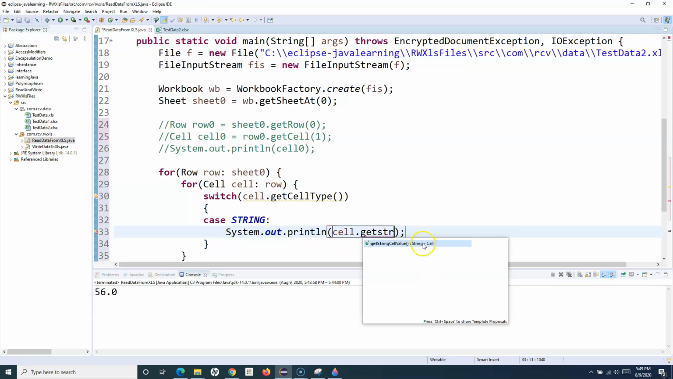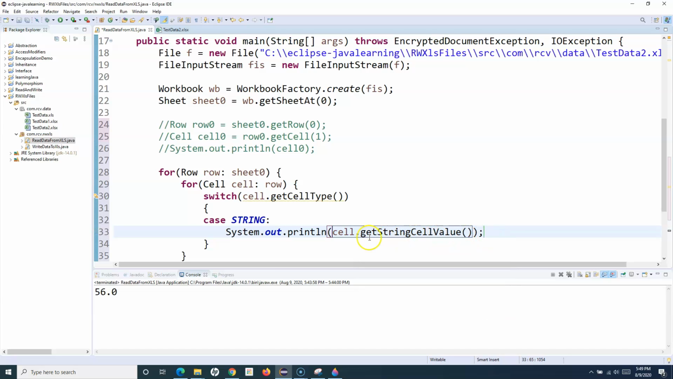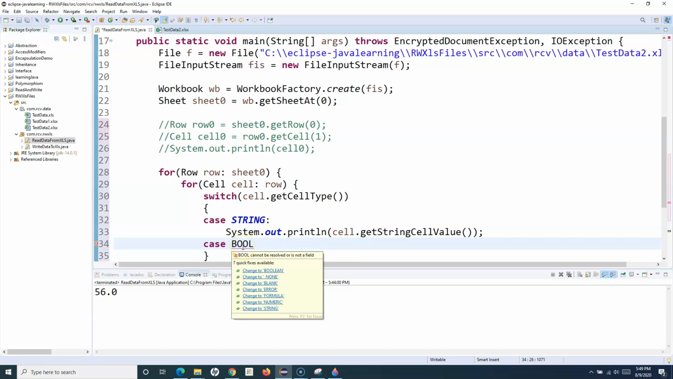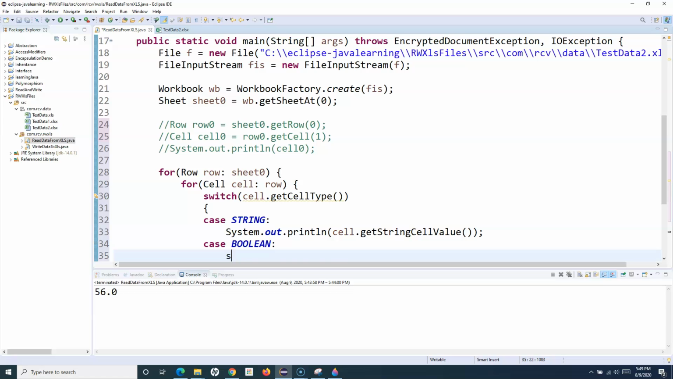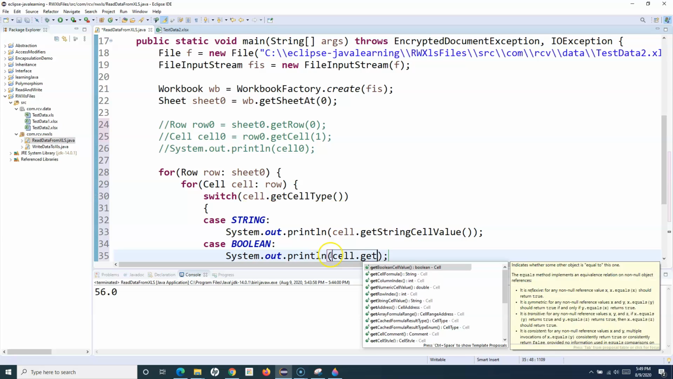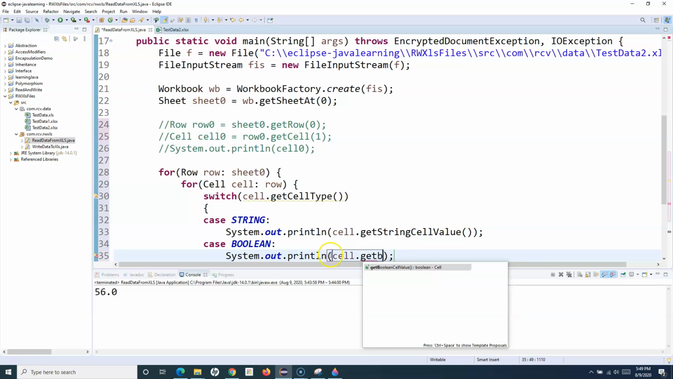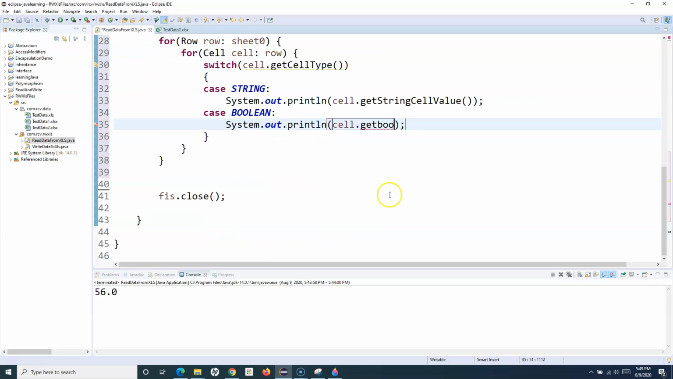So these are the methods that are available in the Apache POI library. So we'll say print cell dot get string value, and then again if you have the case is, say for example, boolean, so we'll say bool, and if I hover over, it will give me case is boolean. Then I'll say sysout and cell dot get boolean value this time, right? So this will get the boolean cell value.